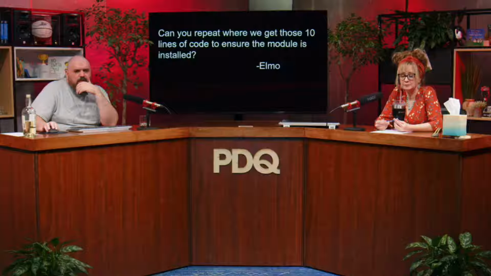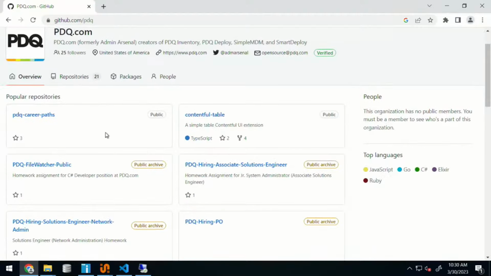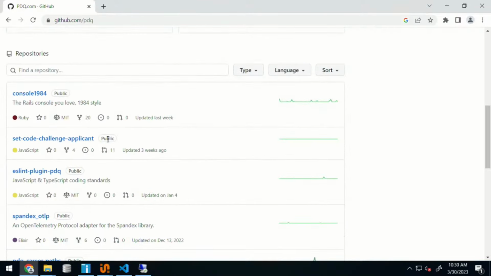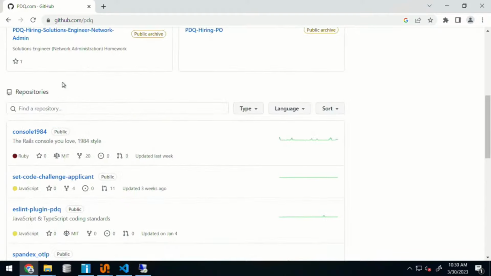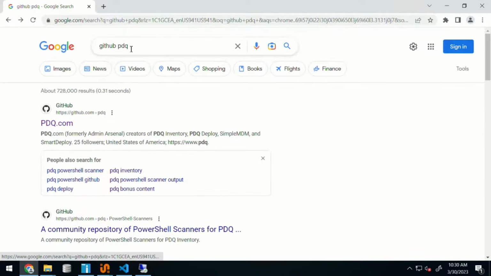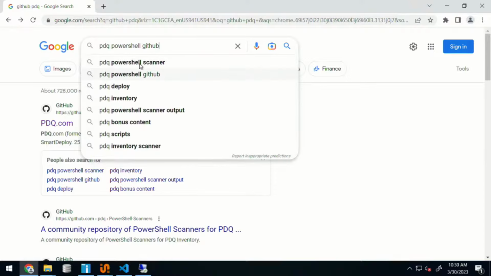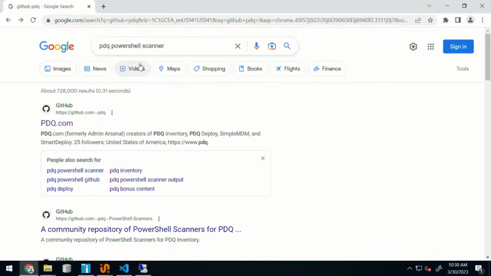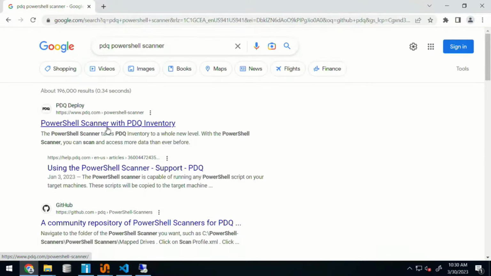Yeah, we're going to go to our GitHub, and it's going to be in here somewhere. What is it? Scanners, right? PDQ.com is the organization. But I can include a link to it. Yeah, if you don't mind.